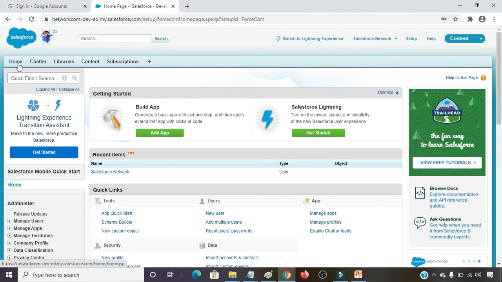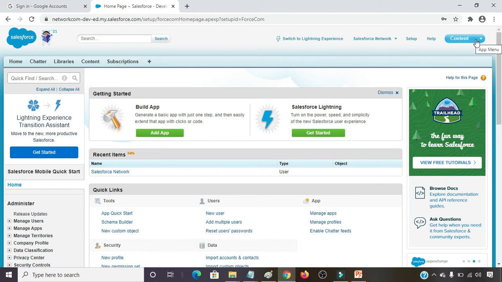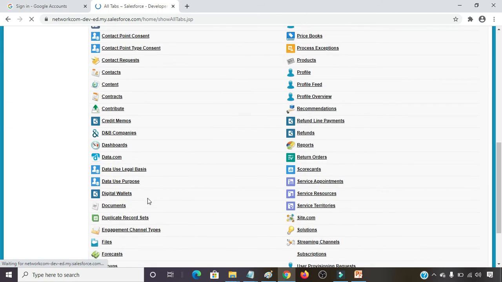This is tab panel: home, chatter, libraries, content, subscription, and the plus symbol is there. If we want to switch to lightning experience, go to our user menu; this is setup. If we need help, click on this. Here all the apps are coming, what Salesforce has already provided. For creating the document folder, simply click on tab panel plus sign, look for documents and click on that.